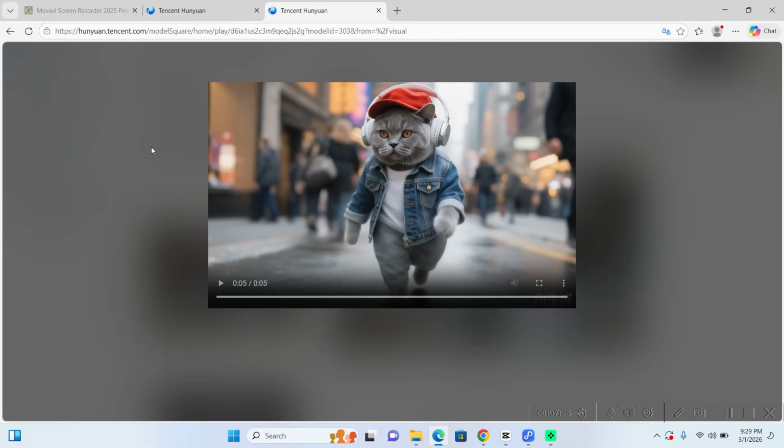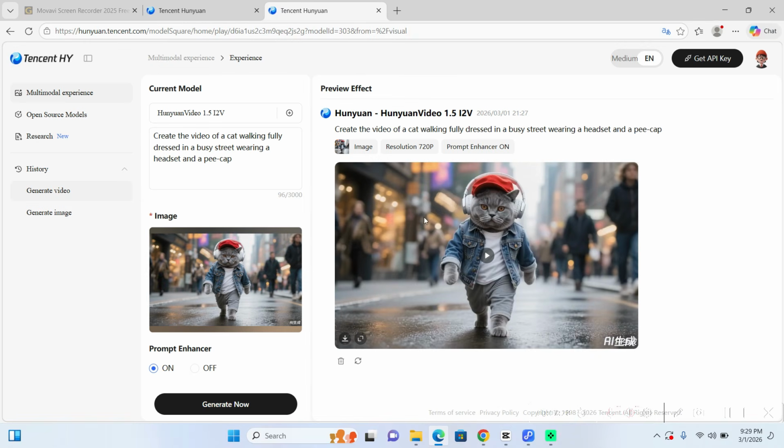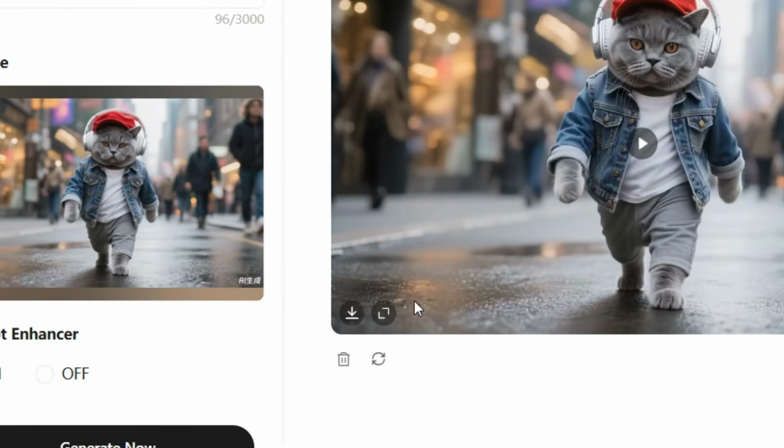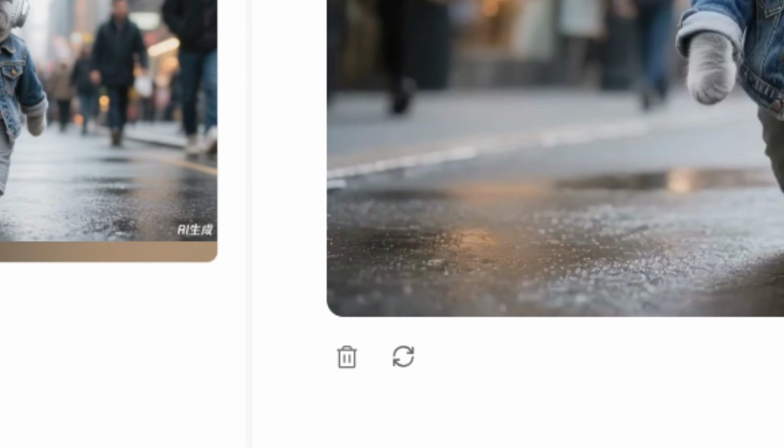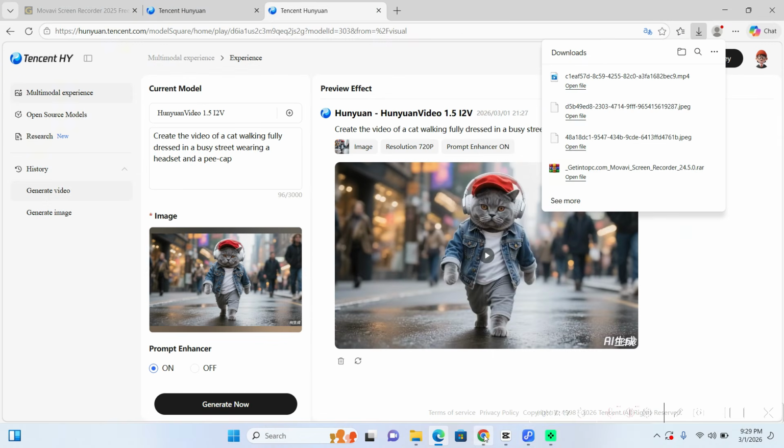So this is wonderful, and you can do this unlimited with any number of generations that you have. You can easily use this and you can create as many videos as you're interested in. So let's go ahead and download this, and as you can see, it's been downloaded. So let's use the next tool.